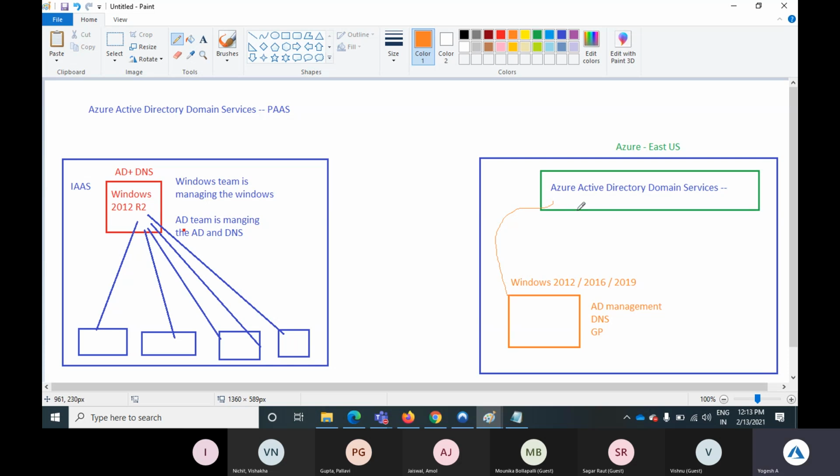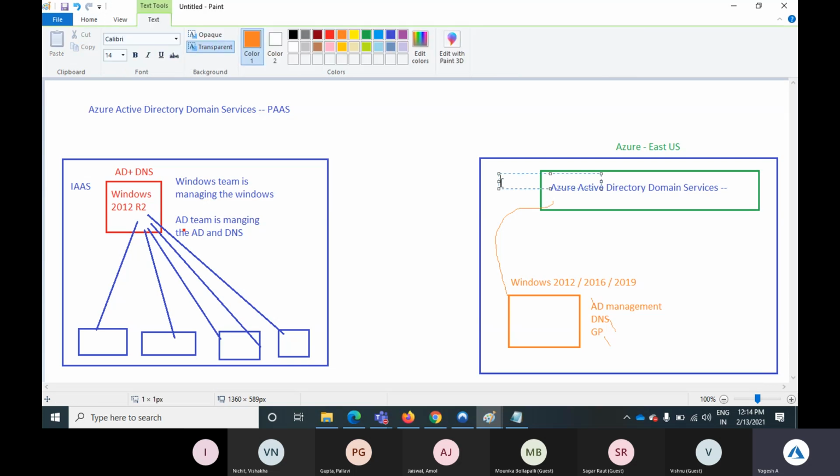Once you join that virtual machine into the Active Directory, you can use the required services which we have configured in Active Directory Domain Services, like group policy, like DNS, like Active Directory. So what is the benefit you will get here? We are not going to manage a Windows server. We are going to manage only the Active Directory, DNS and group policy part. Also backup, performance, monitoring, everything is done by Microsoft. That's why Microsoft is saying this is a PaaS service.